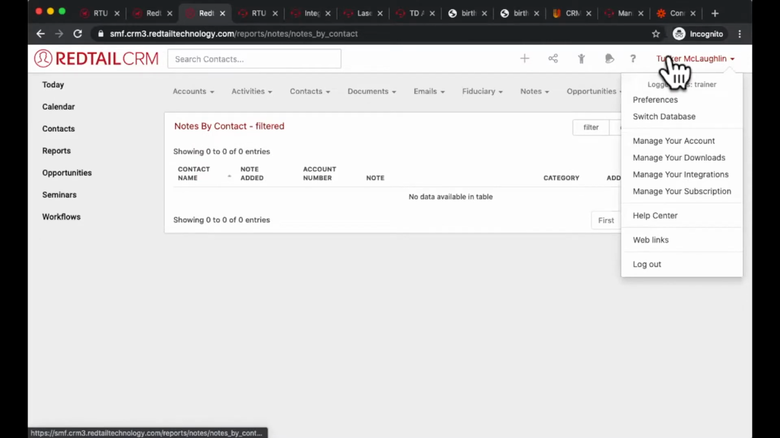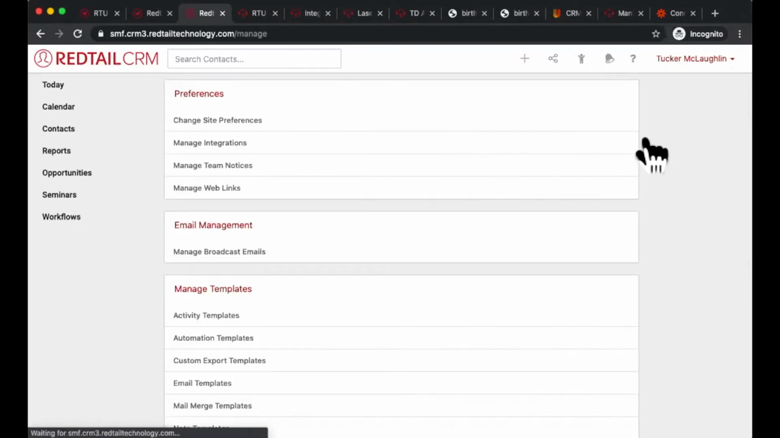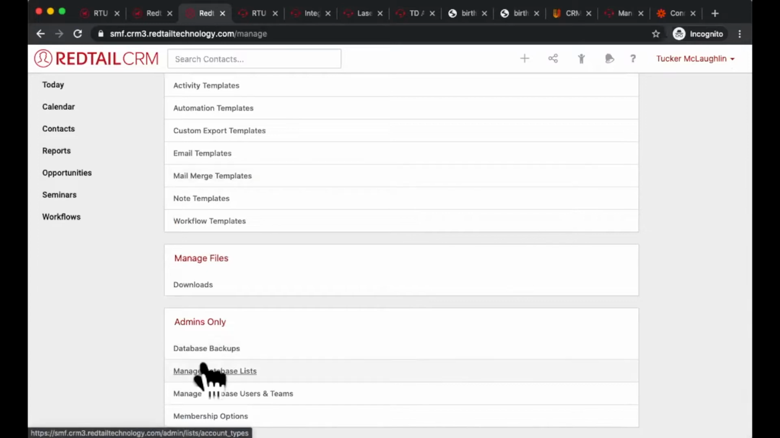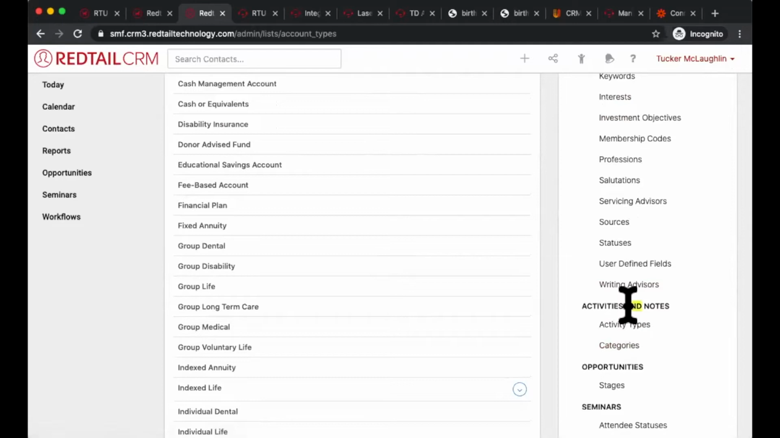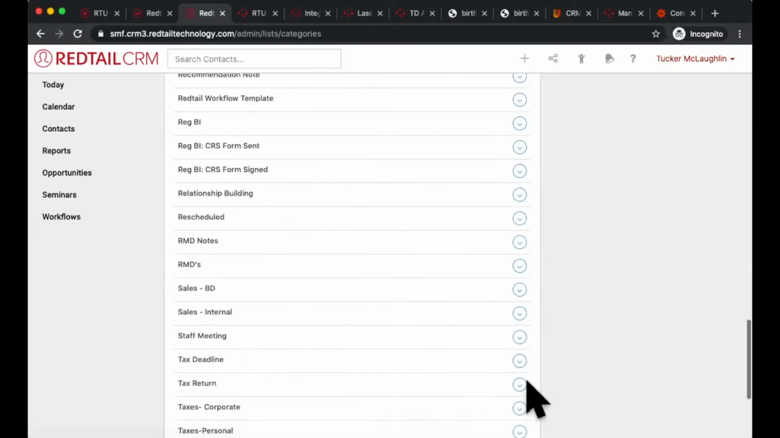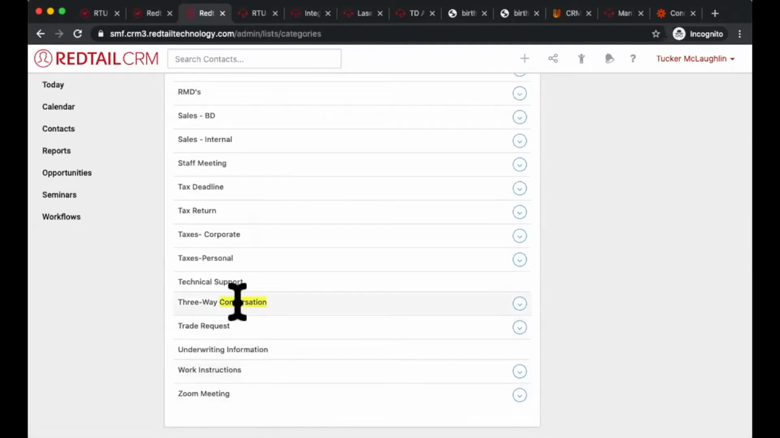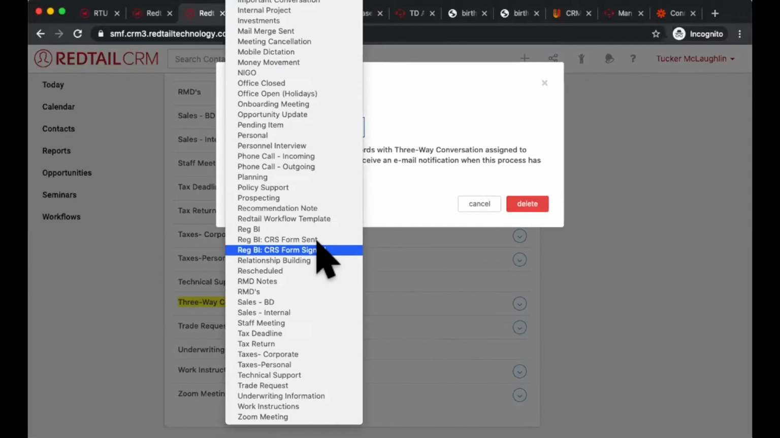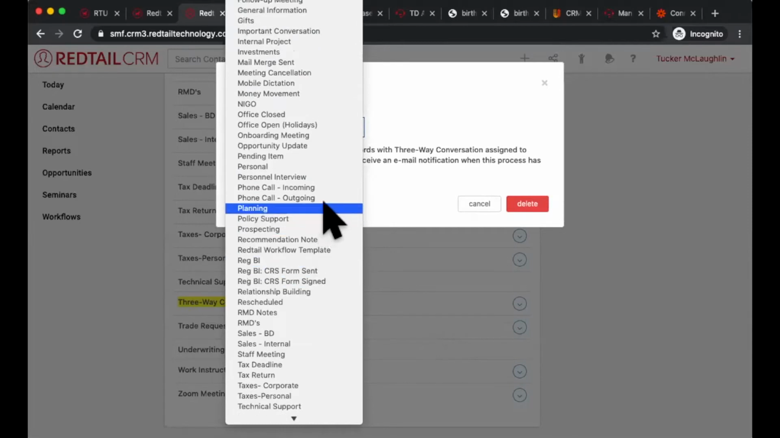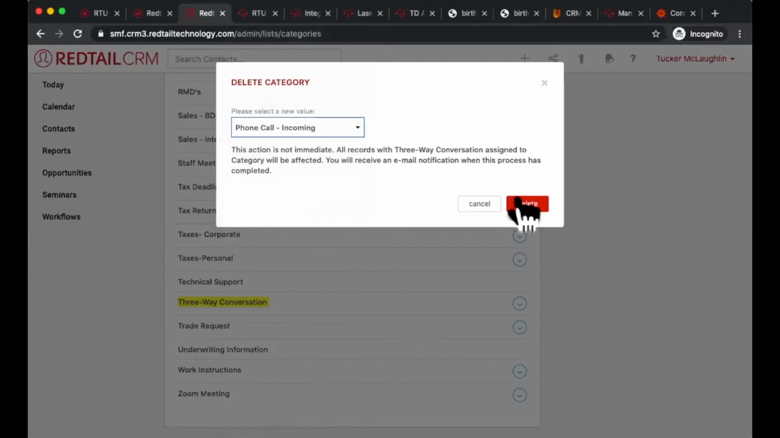So we could go back to our name, go back to manage your account, go back to manage database lists, activity and note categories, and delete that three-way conversation. So you can do some investigating before you pull the plug. Maybe we just want to move this to just a regular phone call. We can go ahead and do that here.